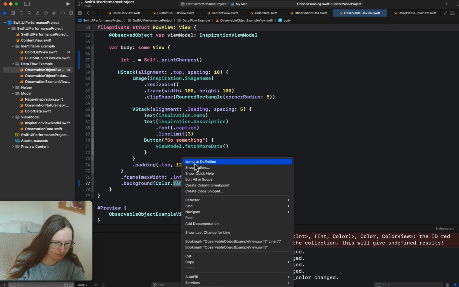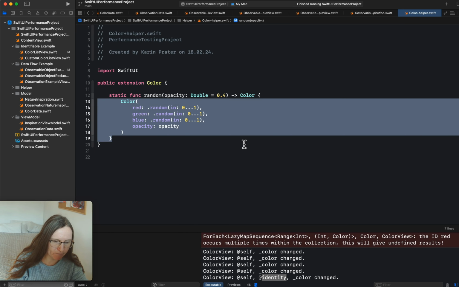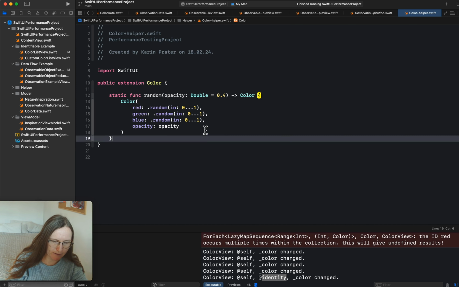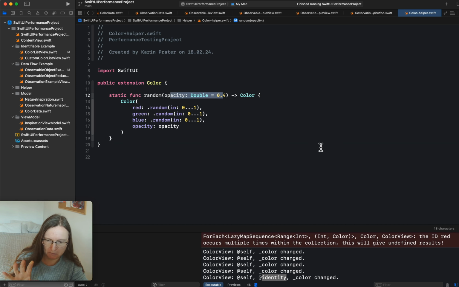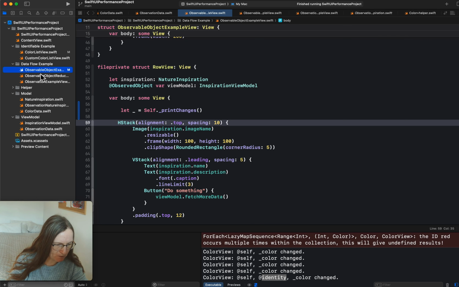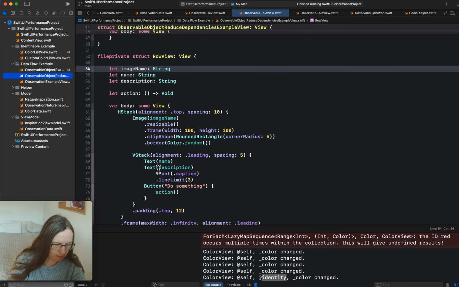So this is in the project here where I added an extension to color. We can set a random color. I set here a different opacity value because sometimes these colors are a little bit too much. And I still want to see my main views. Okay. I'm adding this background color now to the worst situation for my observable object and for the reduced dependencies.